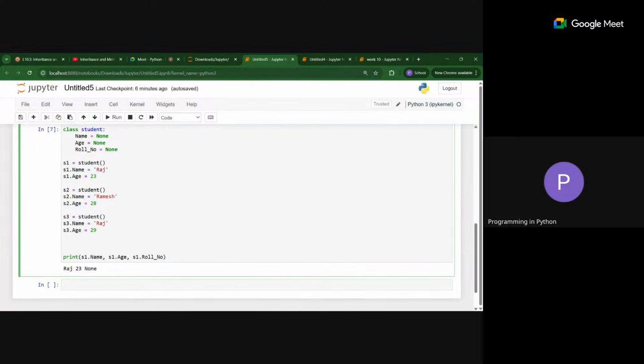Okay. But when we are defining the class, we have not defined what is the type of name or what is the type of age. So later on, suppose when we are creating S1 and S1 dot name, I write it as 123, and maybe S1 dot age, I write ABC, some random value. Will it throw any error because the type is not matching?